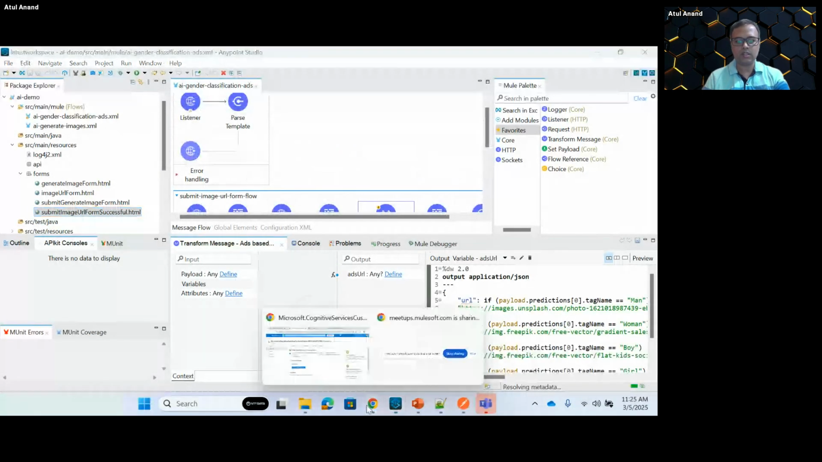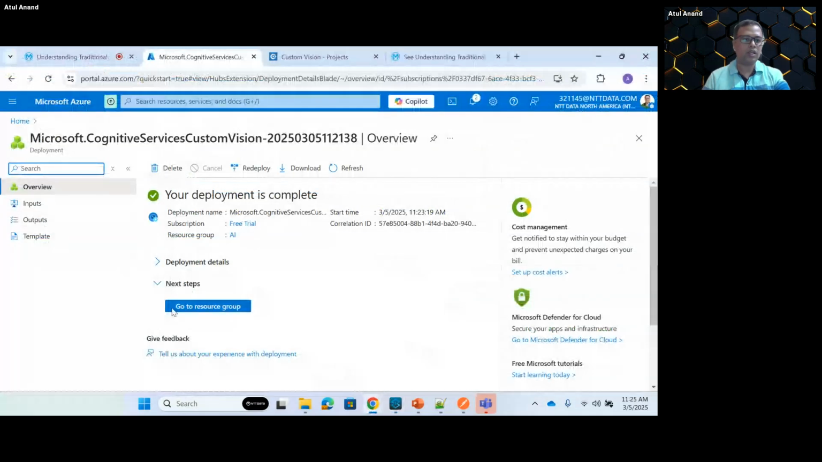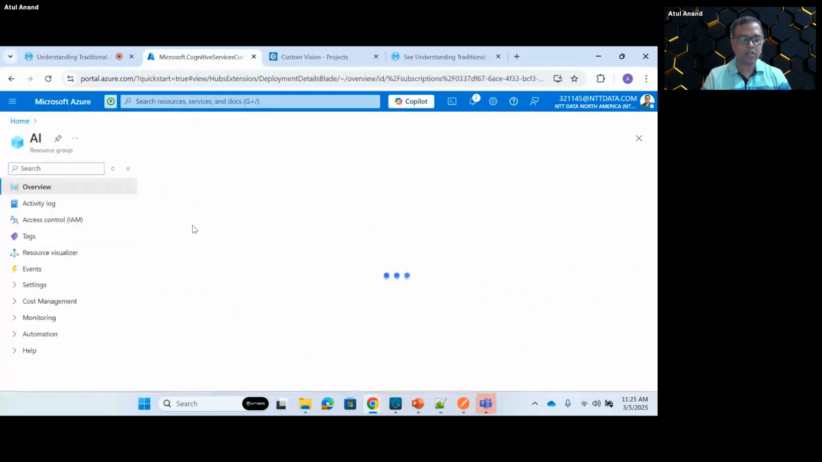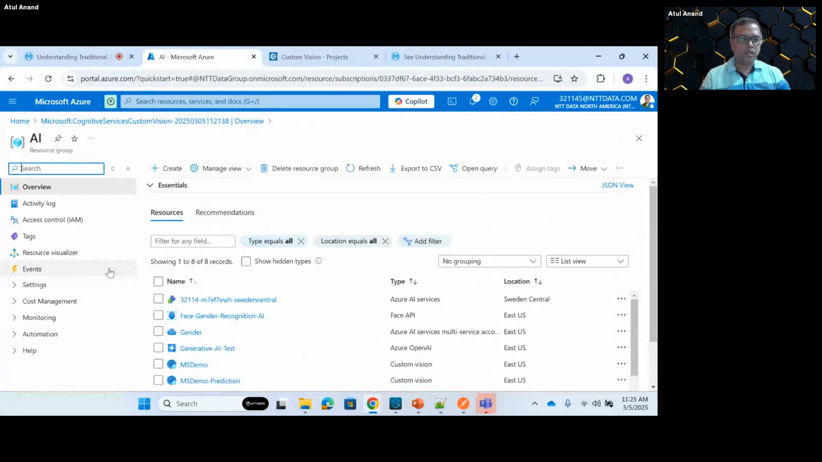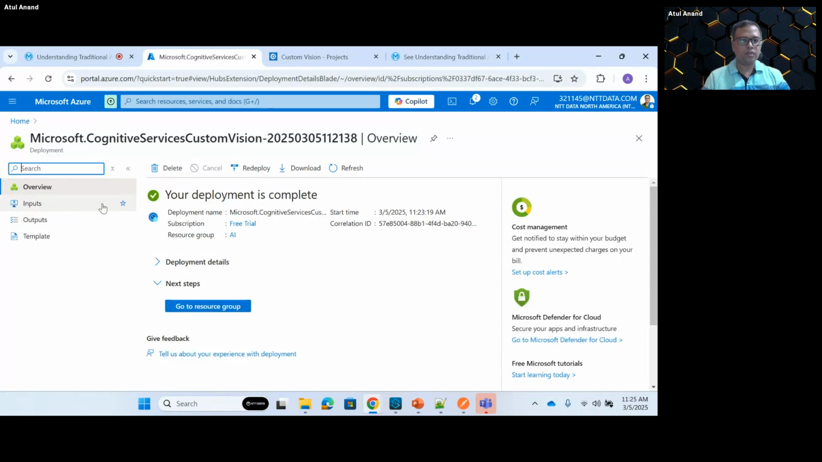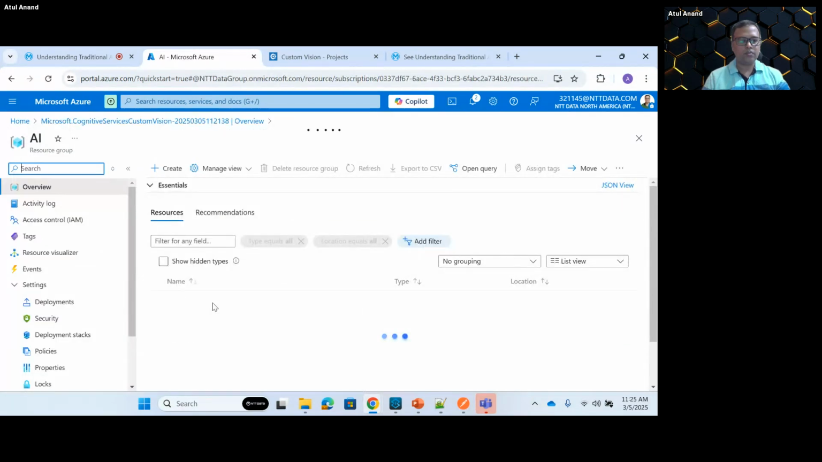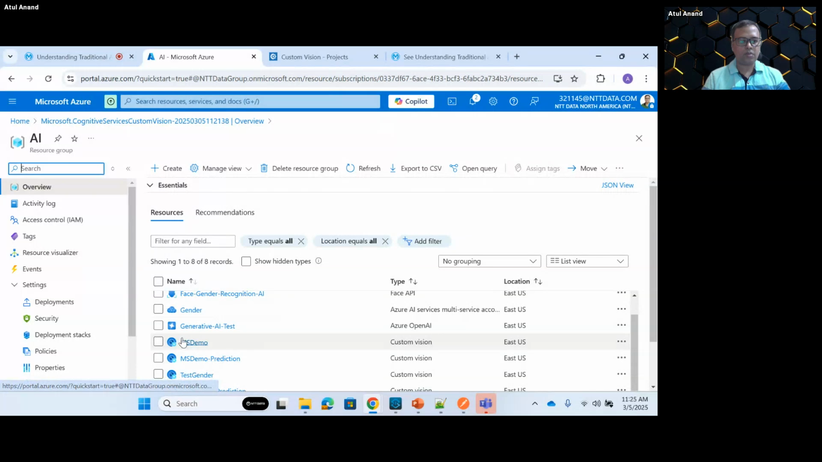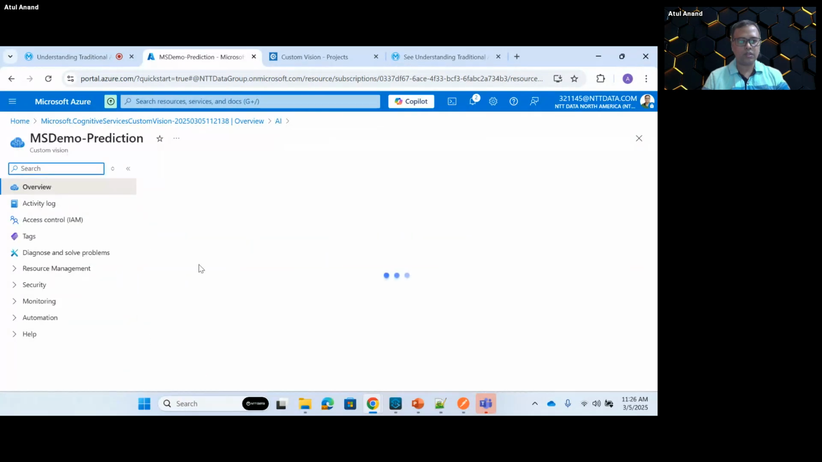Okay. So yeah, the deployment is complete. Let me go to the resource group. It will give you another security key. When you look at the settings, let me see, customization, deployment is complete. So MS demo, MS demo prediction.